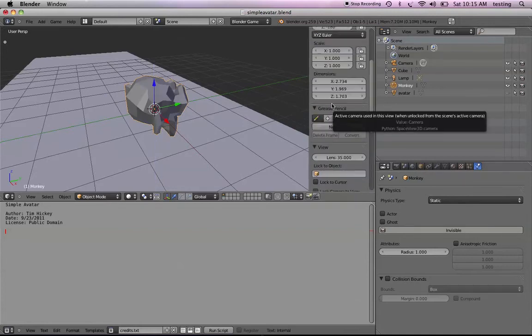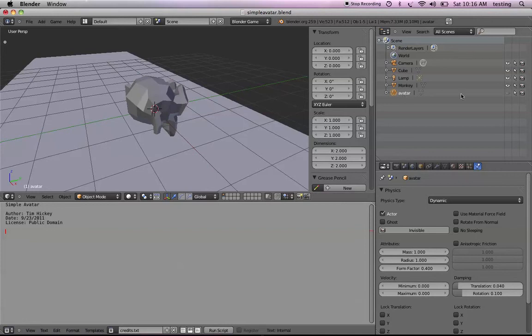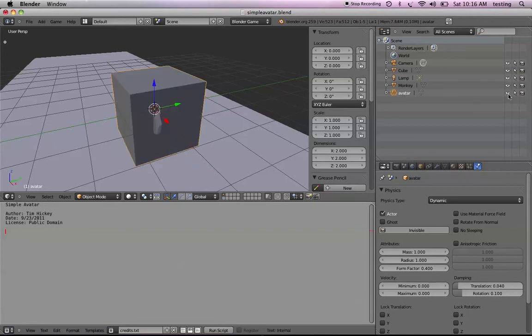Also, if we'd gone up here to the top, we can see we could have done this directly just typing in 90 on the X and 180 on the Z. So you can either do it numerically or you can do it with the hotkeys. All right, so now the monkey is facing forward, which is good. And let me now go and select the avatar and make it visible.